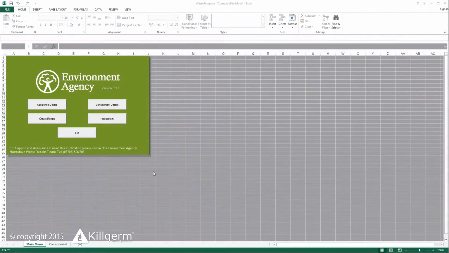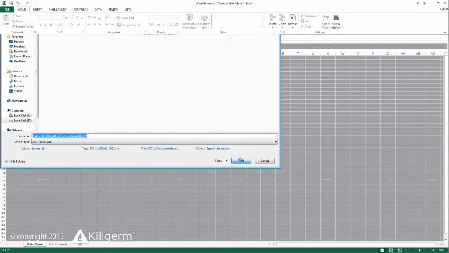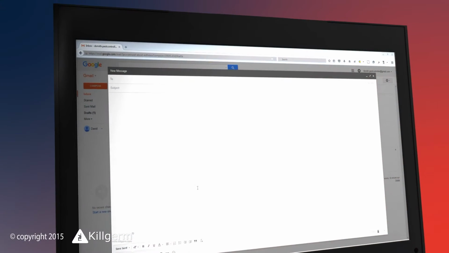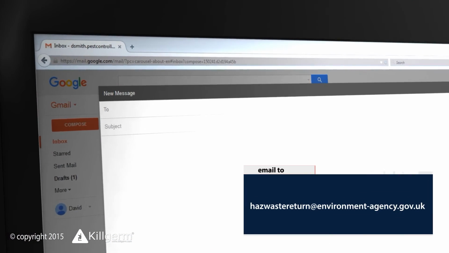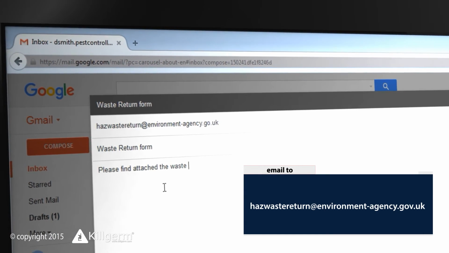To create the return, go back to the main menu and click on the Create Return button. To submit the information, save the spreadsheet as XML file and attach it to an email to the Hazardous Returns team at haswastereturn@environment-agency.gov.uk.